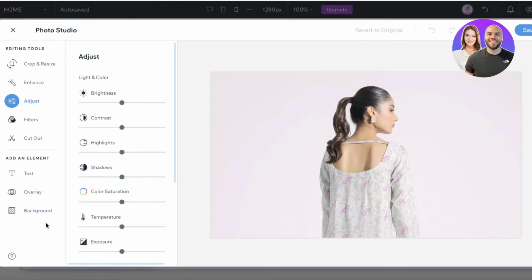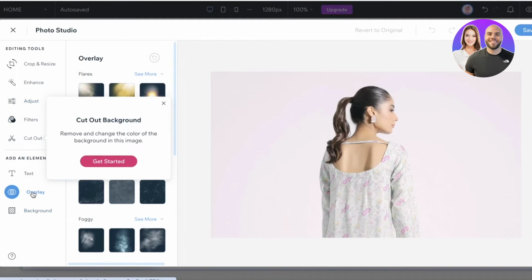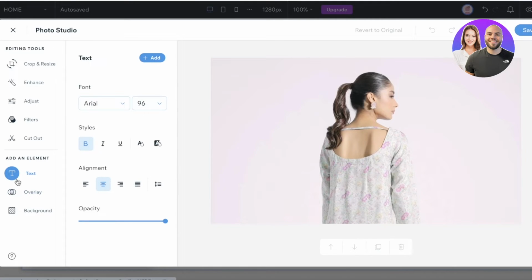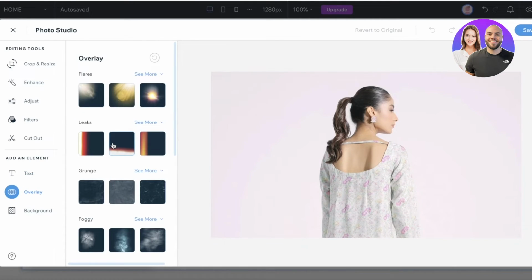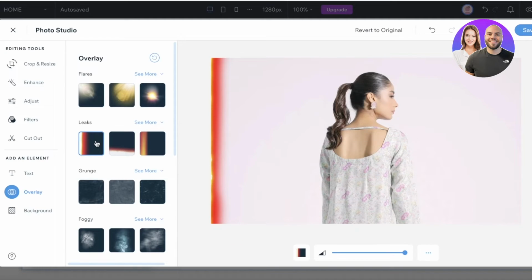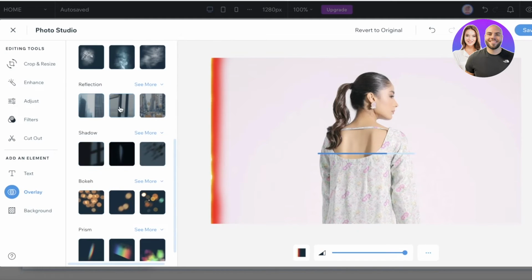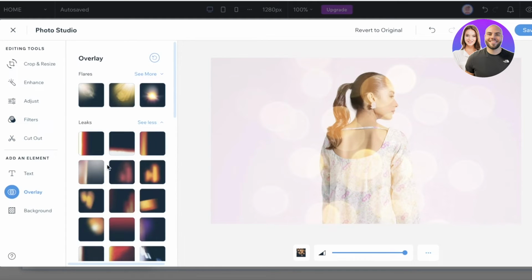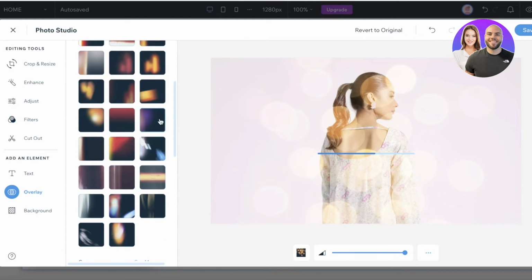So if you go into adjust over here, you can go into background. You can add an overlay. You can add some text as well into the image. Now let's say I want to add an overlay to make it more dynamic, so I'll add this light leak. And we have multiple different types of overlays available. So you have this type of overlay, these rainbow overlays like this, so you can choose whichever one you like. And we have more light leak ones. I think I'm gonna go with one of those.